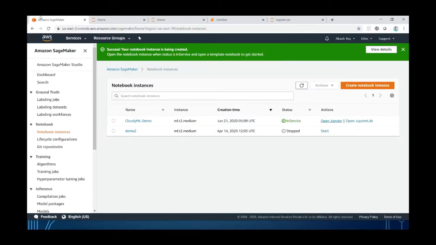So guys, our notebook instance has been created. It took around 2 to 3 minutes, not a long time. So now we have two options here. Either we can go to the normal Jupyter environment by clicking this button, or we have a separate environment called Jupyter Lab. This is an advanced environment and it has lots of new features.